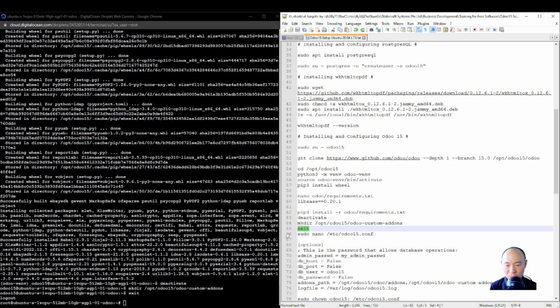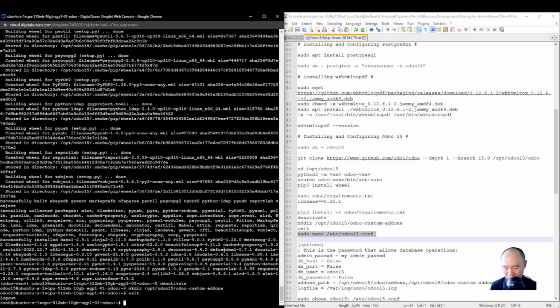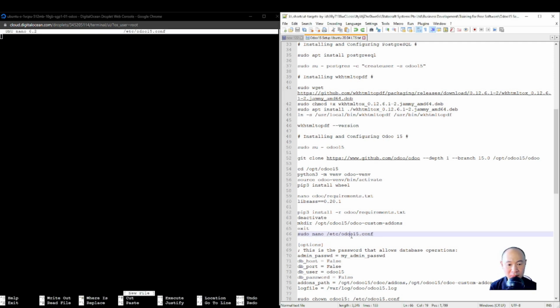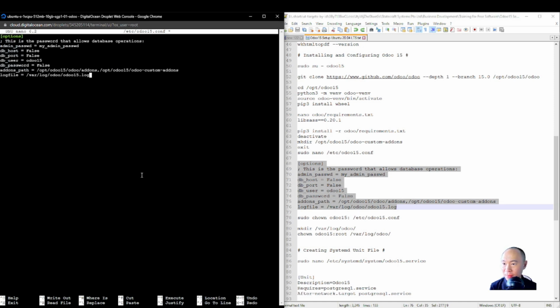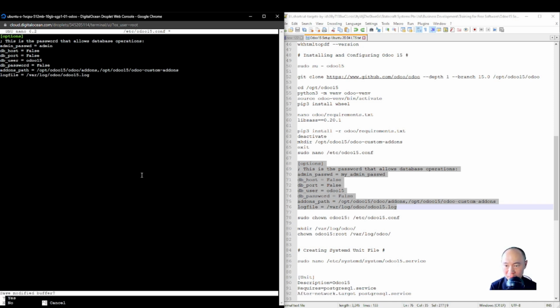So now we're going to edit the configuration file. Copy and paste from options down to log file. Right, paste this. Change the admin password to something that you want. Later on, we're going to change this again when Odoo is being accessed from the browser, so we can just put this as admin and be done with it.